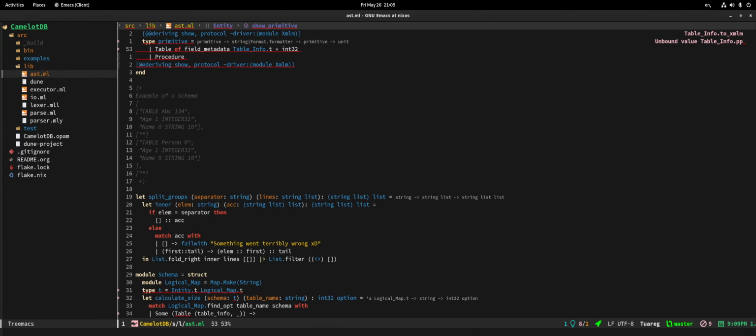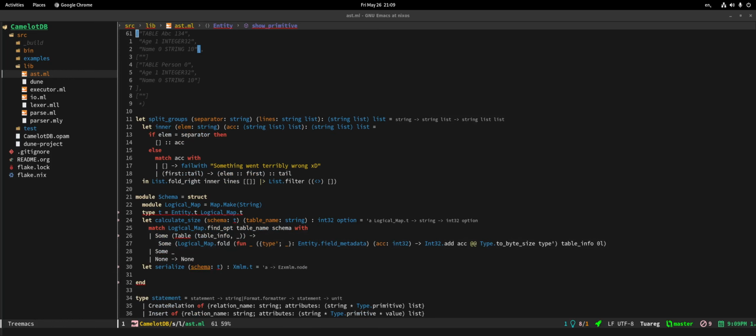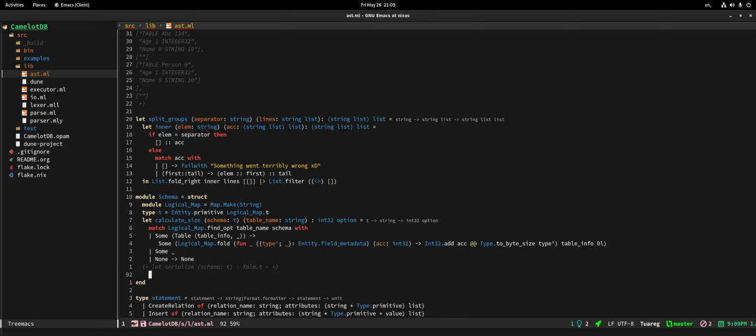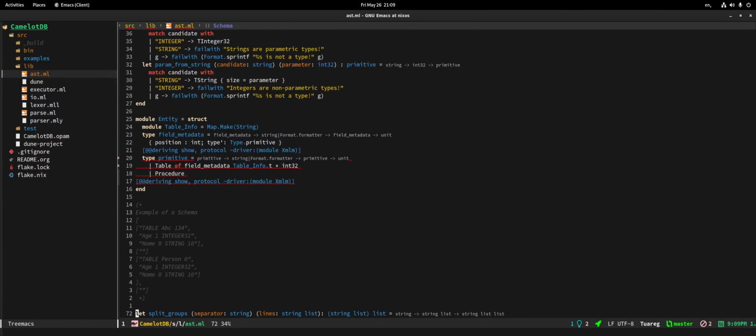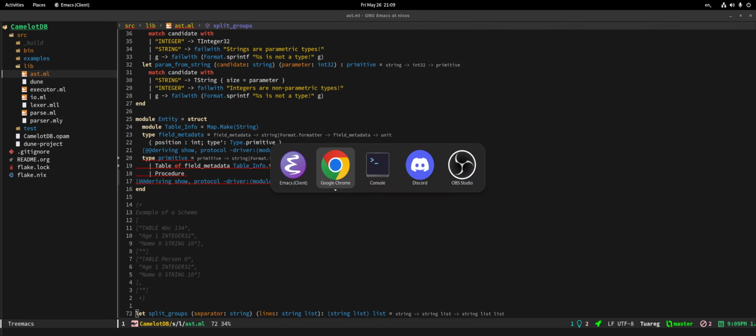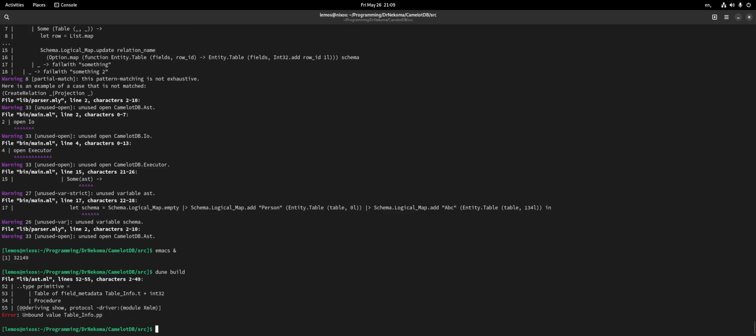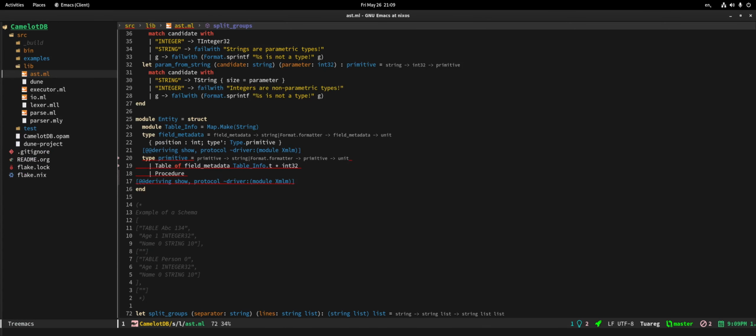Okay, so the first thing that we need to do is change this to primitive. Let's comment this out and see if this works, because it's still complaining a lot. Let's see. Dune build. Unbound value table info. Oh, I see the problem.